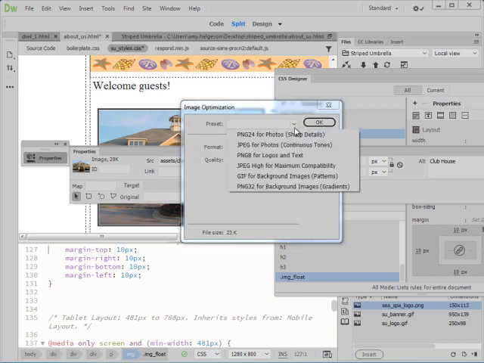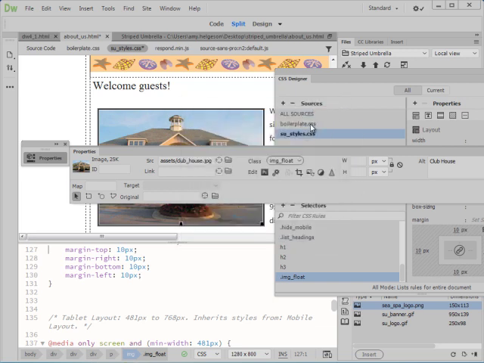So again, we want to do JPEG for continuous tones, and I'm going to go ahead and click on OK. Edit alternate text. So we decided we need more in here, so we put in the striped umbrella clubhouse.